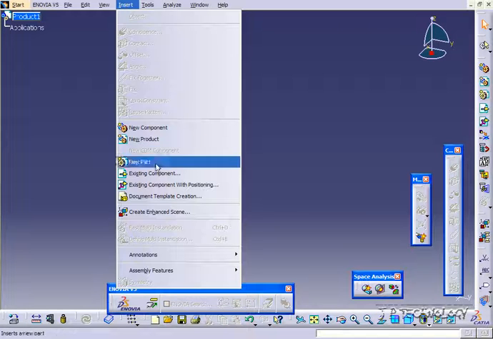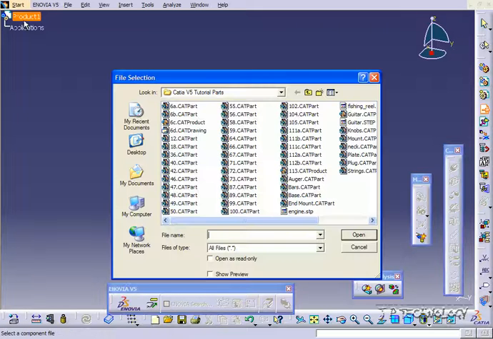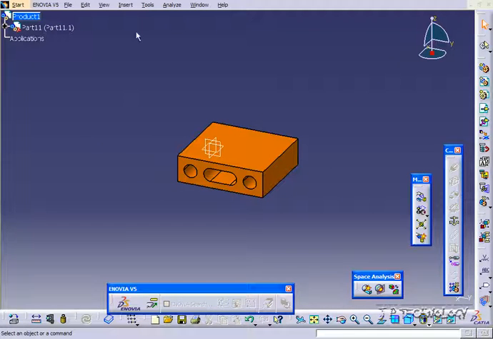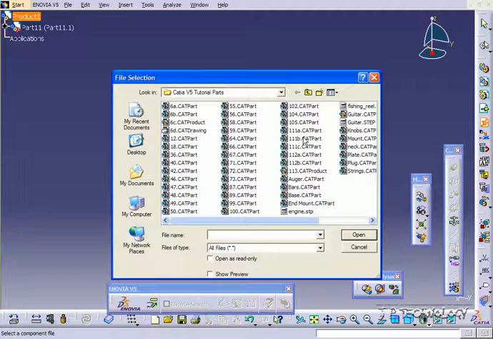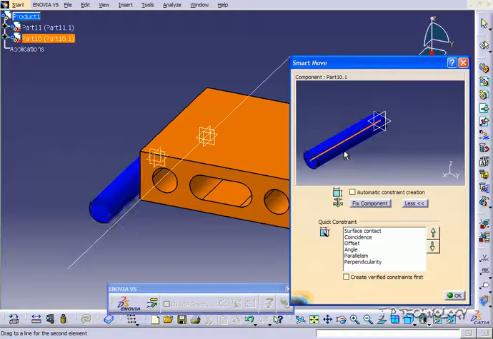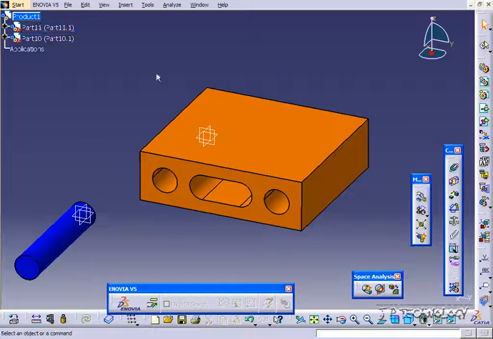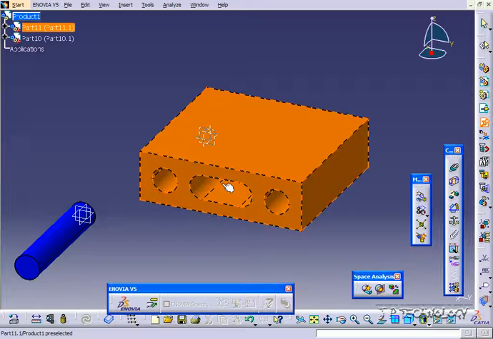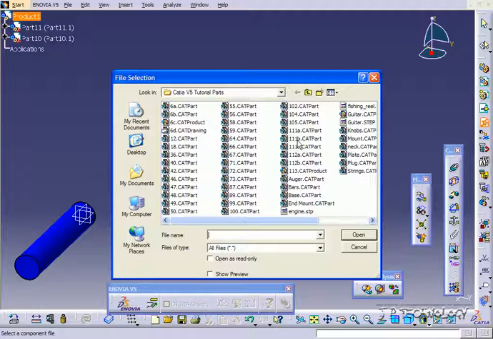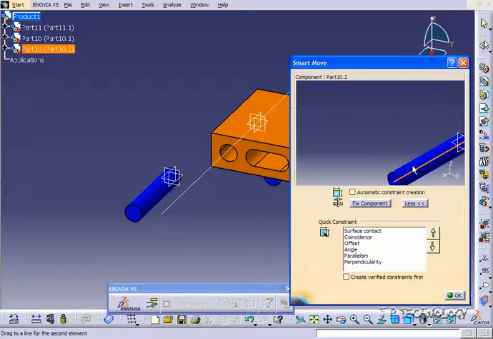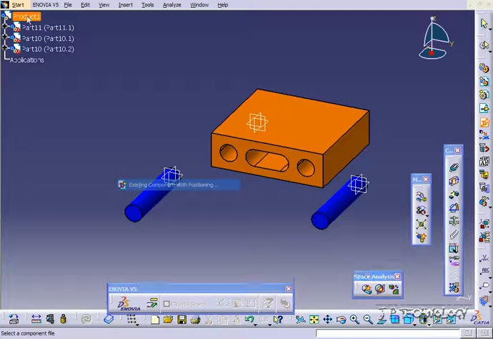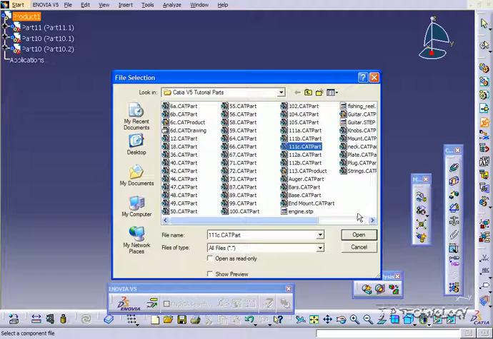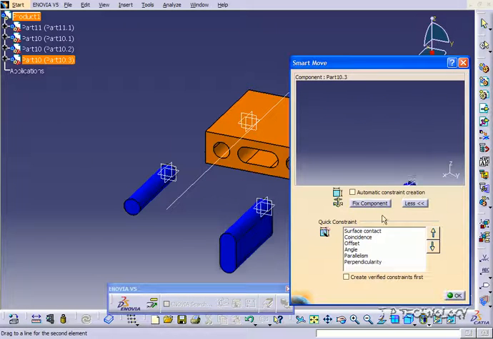So let's click Insert, Existing Component, click the product, and we'll click 111A, click Open, and we'll bring in the other parts. So Insert, Existing Component, click the product, 111B, click Open, and we'll just position it to the left, click OK, click Insert, Existing Component with Positioning, click the product, 111B again, and we'll bring this one to the right, and Insert, Existing Component, Product 1, and 111C. Click Open, and we'll just drag this down.